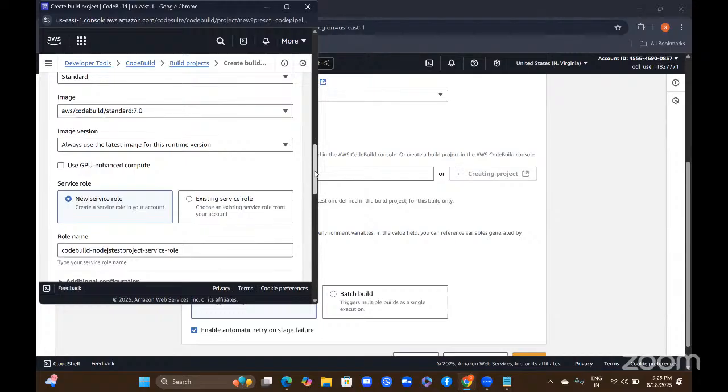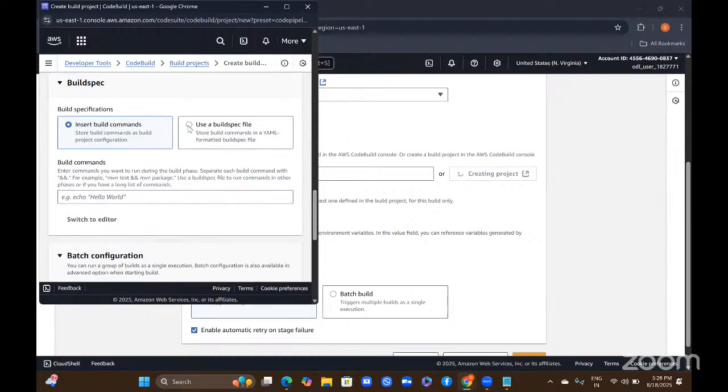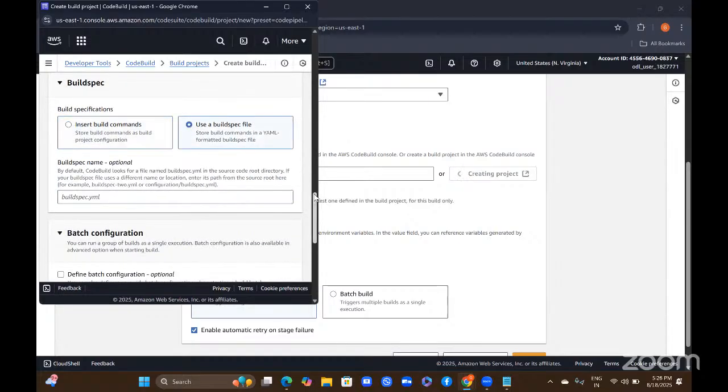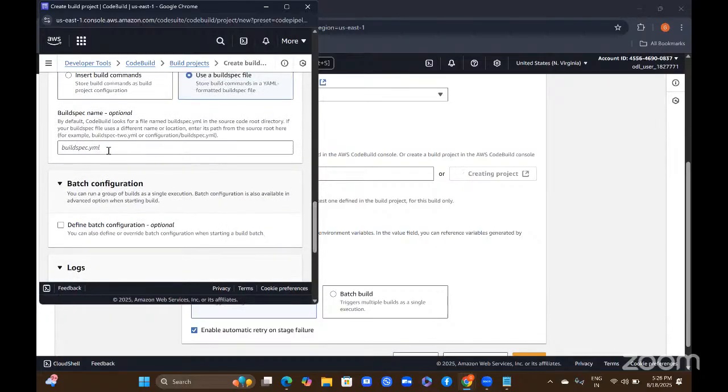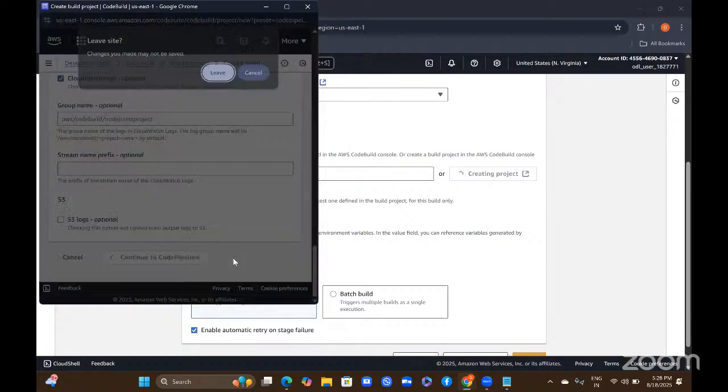Some of the companies use Amazon Linux, some of the companies use Ubuntu Linux, some use CentOS, some use Red Hat Linux. Use the buildspec file, build in this YML, use Snyk authentication. I will show you, don't worry.